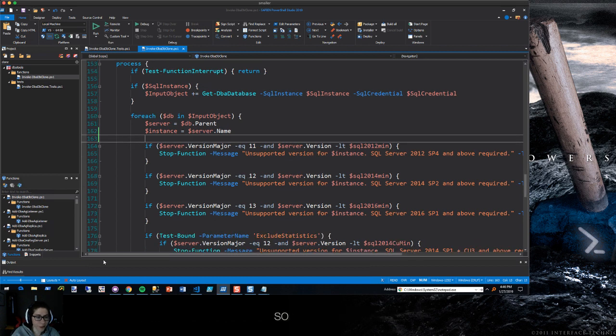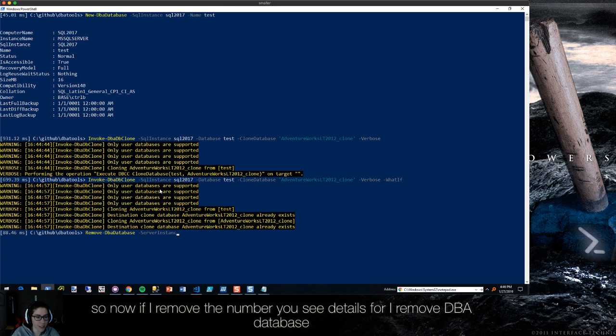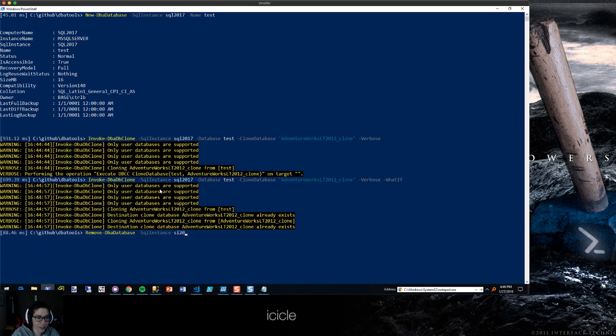So now if I remove that, I'm going to use dbatools for it. All right, Remove-DbaDatabase, SqlInstance, SQL 2017.